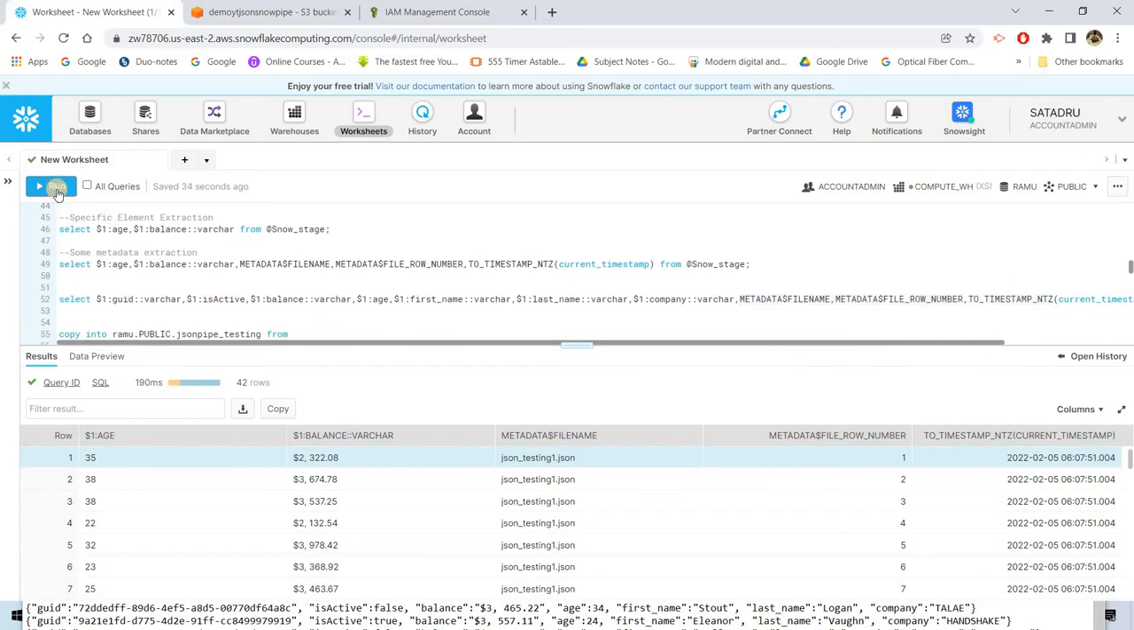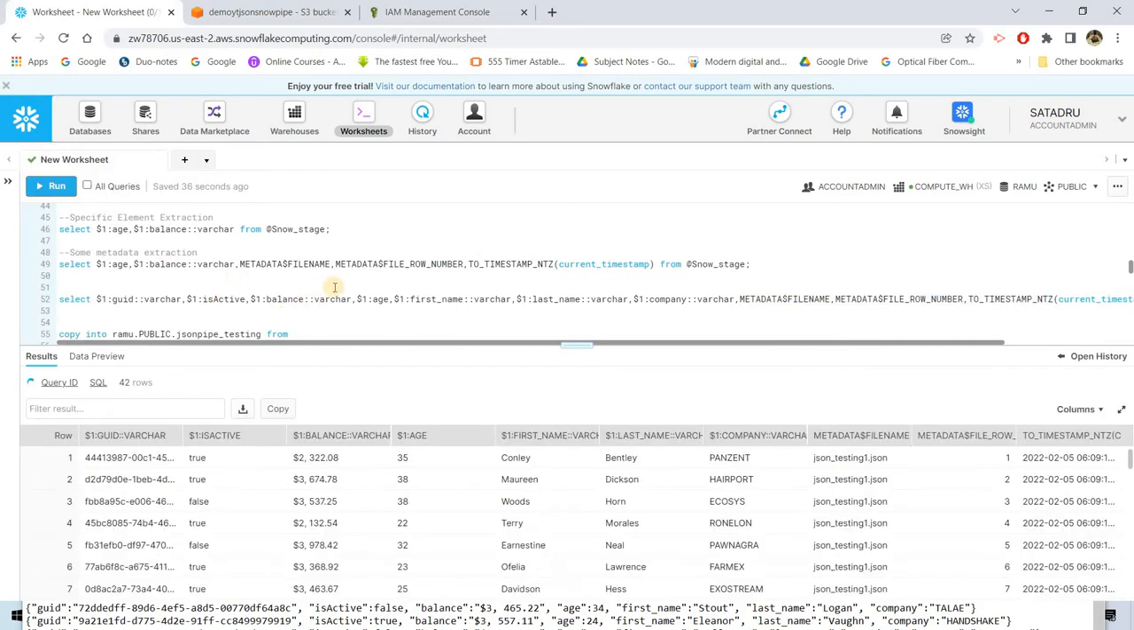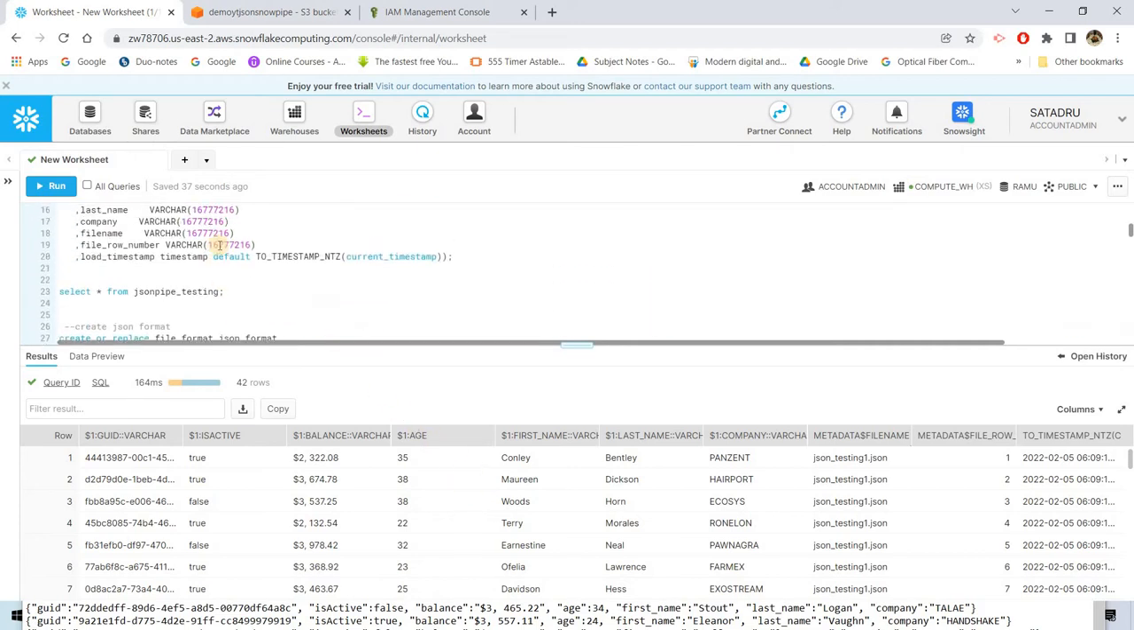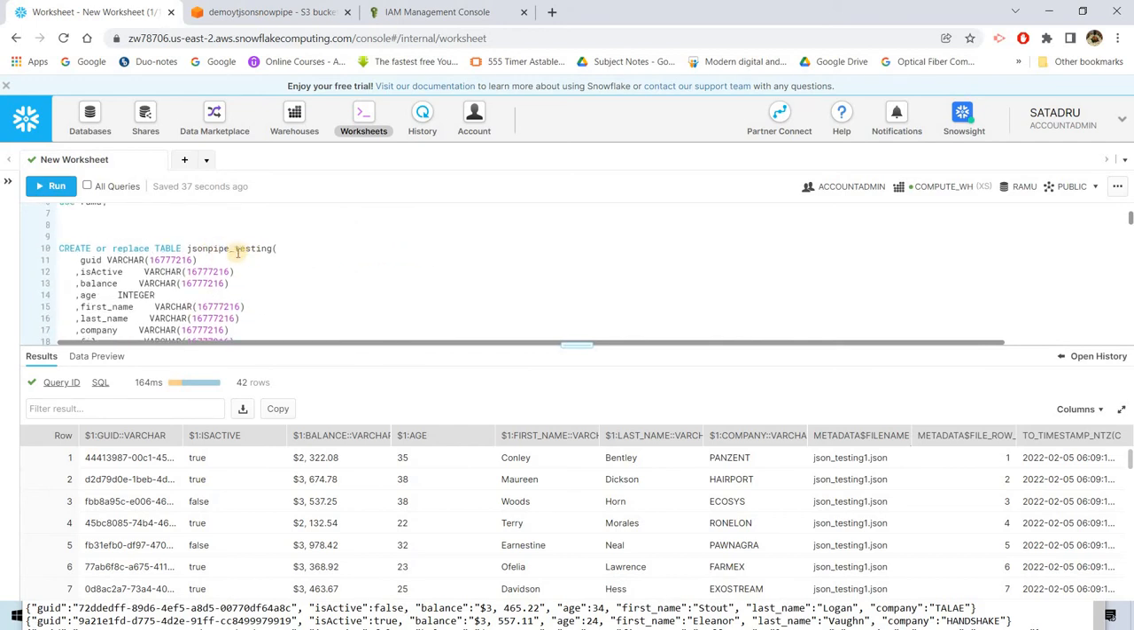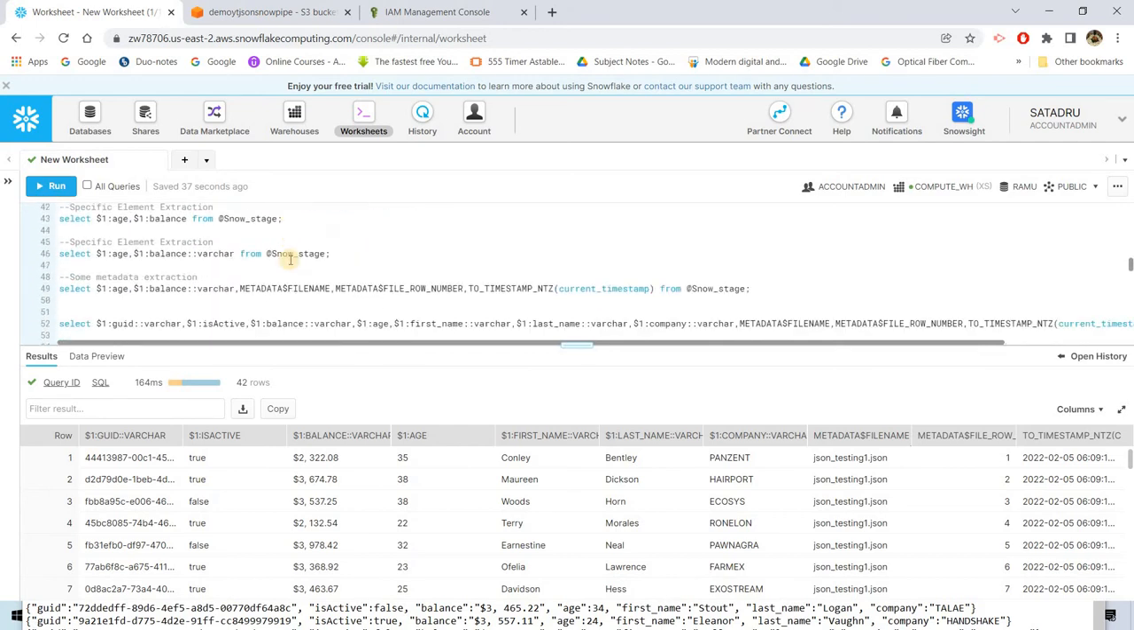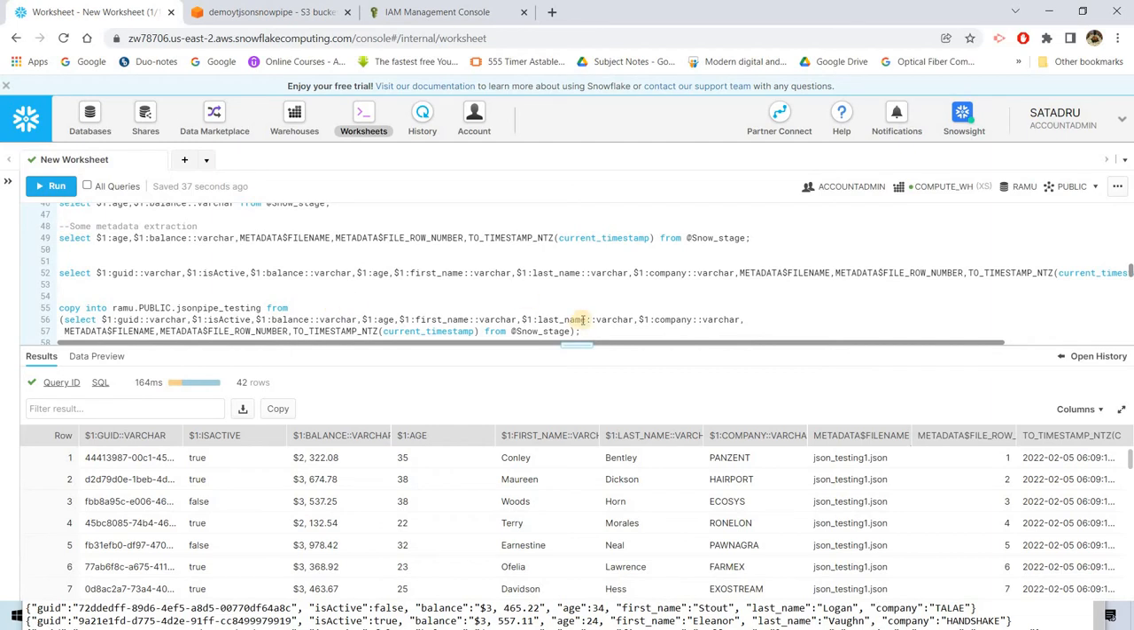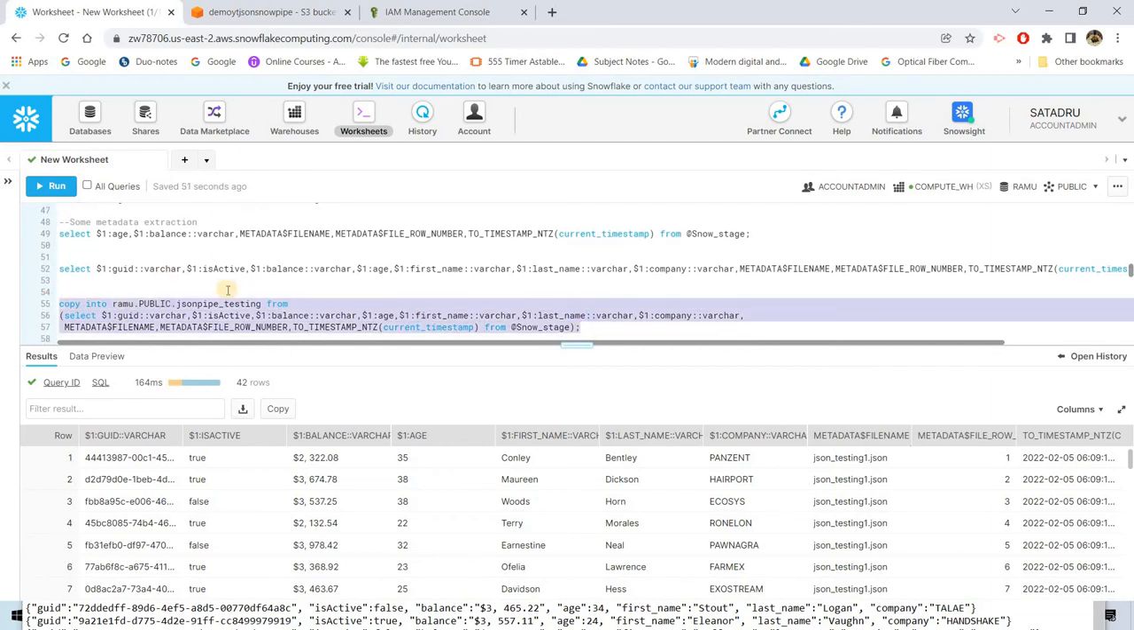So this is the complete select query from the external stage file, whose result set we can load in the table. Which table? The one we created here, JSON pipe testing. Right, I hope up to this it is clear. So all we can do is put this whole query inside the copy command. Copy into our destination table from, and then here we put the select query inside the copy command. That way the result set of the select query alone will be copied into this particular table.